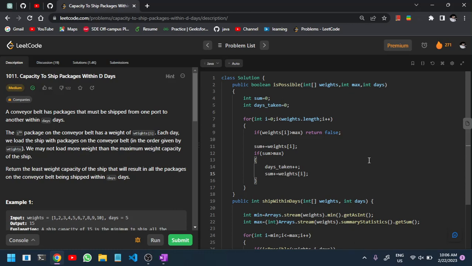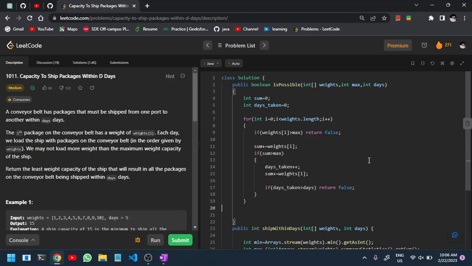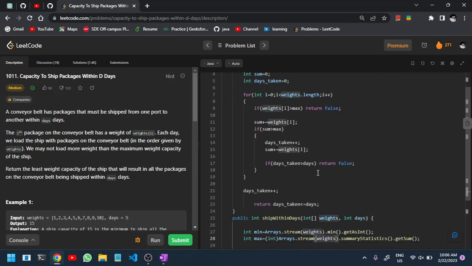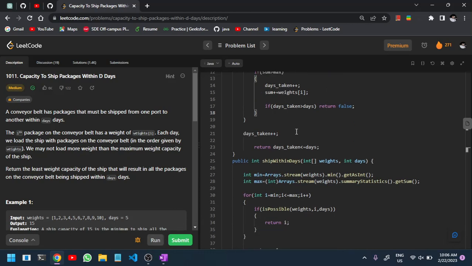So this is what I'm going to do, and I will check if my days taken become greater than the total number of days allowed. So at this point I will return false. In the last, what I will do is, I will increase one more day, because when I have reached the end, this will be also counted as a day, and in the end I will return whether my days taken is smaller than or equal to the maximum days or not. So if it is greater, then I will return false, else I will return true. So this is about the implementation, and let me just submit it.